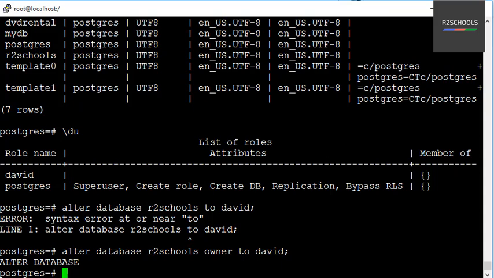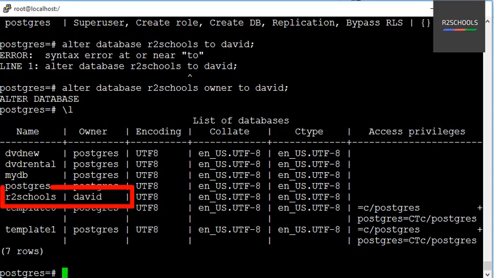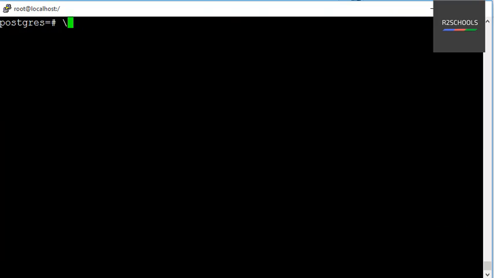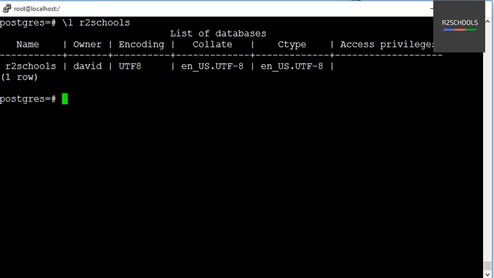Now let's verify whether this owner has been changed or not by using the same \l list command. This is a meta command. See, the owner of this Arthur Schools has been changed. You can also verify by specifying \l, then only that particular database. Notice here, the database name is Arthur Schools and the owner name is David.